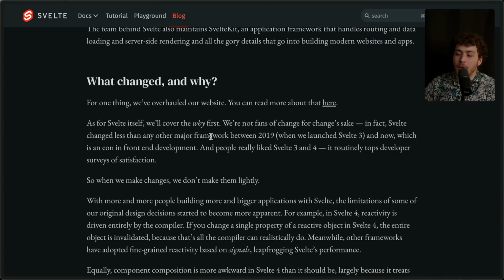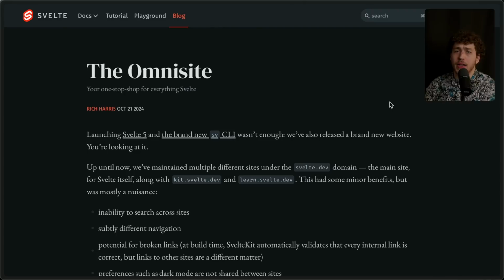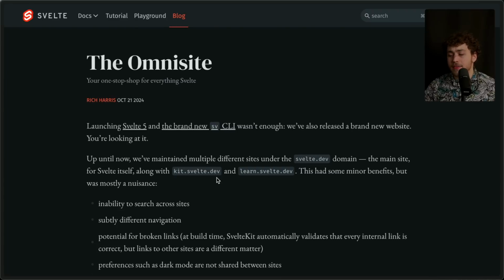So what has changed and why? For one thing, we've overhauled our website. You can read more about that here. I'm not gonna go through this blog post in this video, but it is a really, really good one. The Svelte website was initially broken up into svelte.dev and then kit.svelte.dev and then learn.svelte.dev. But they've completely overhauled this to just be one unified experience. They've redesigned it, updated the documentation, restyled it. It looks amazing, feels amazing. Rich Harris's post on this is great. Definitely go read that after this video.